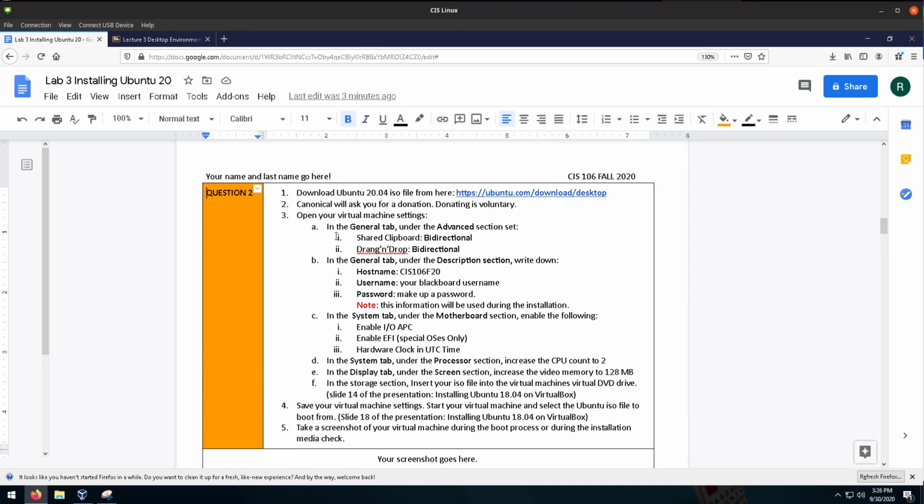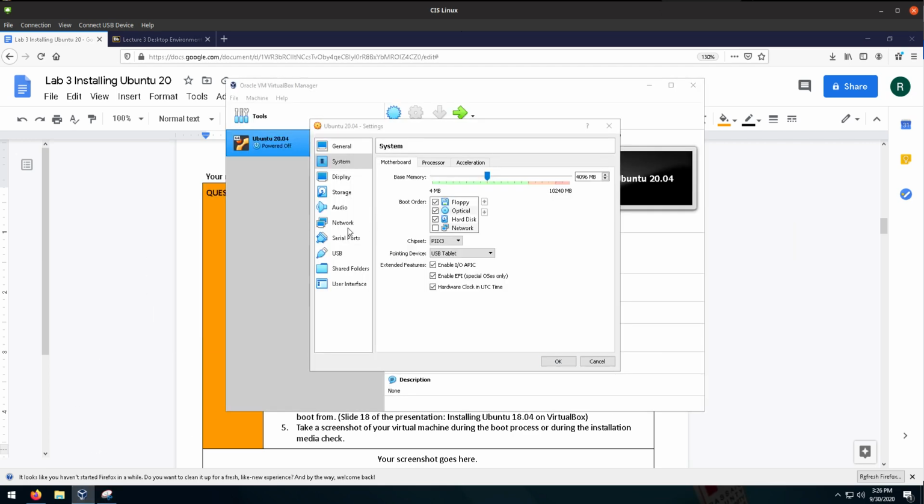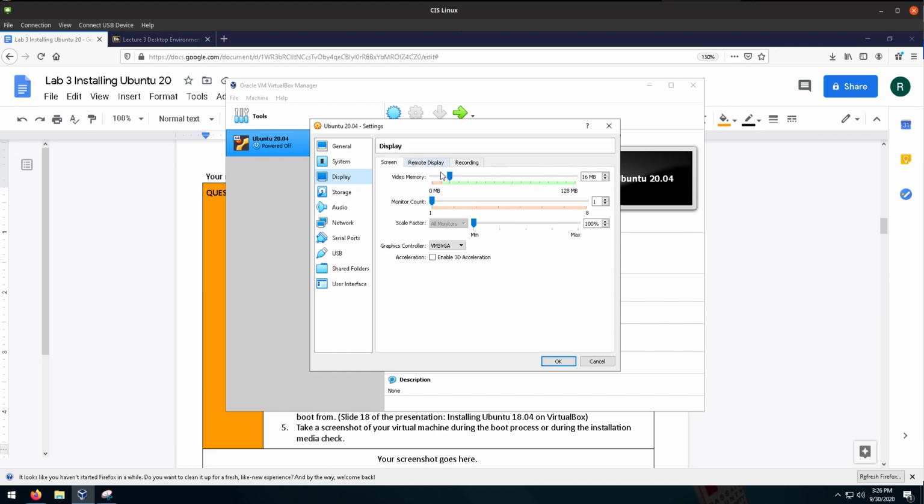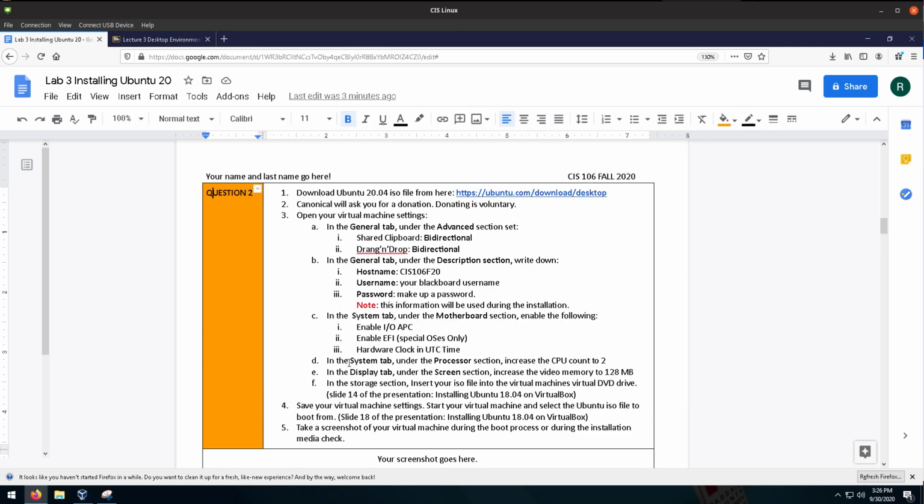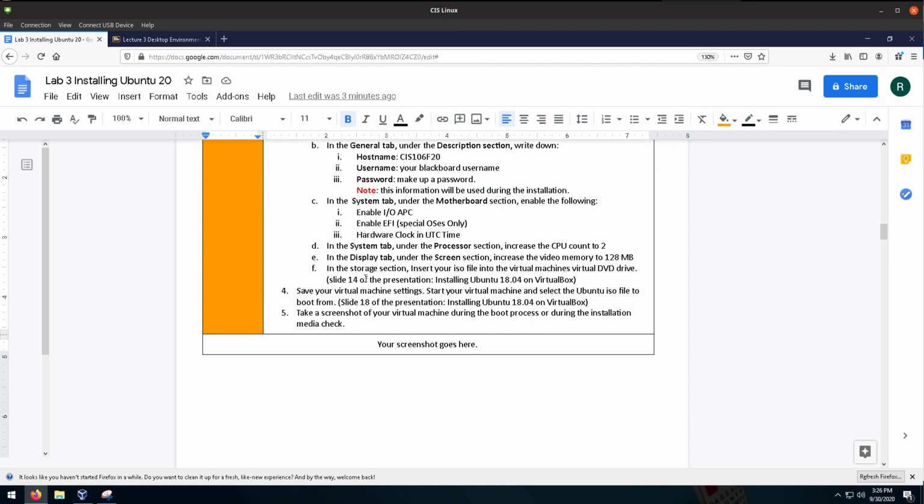Then the display tab. Over here in the display tab, you're going to adjust this to 128. Do not enable 3D acceleration. Leave it as is. We don't need it. In the storage section, insert the ISO file into your virtual machine.